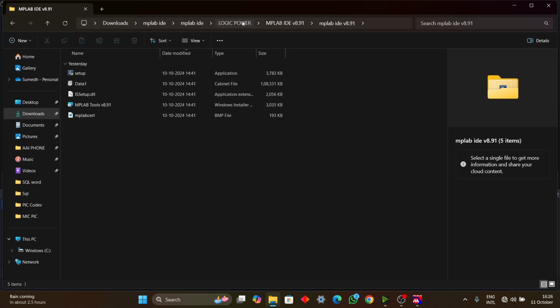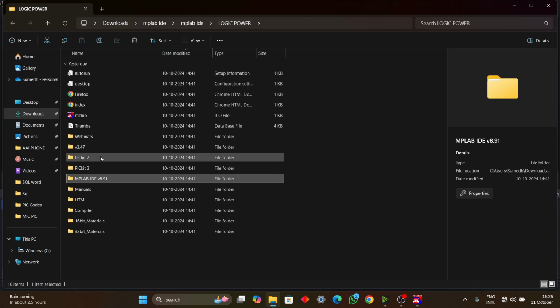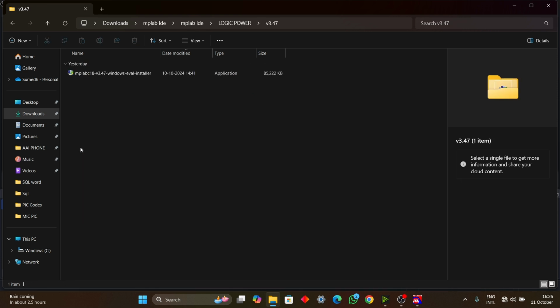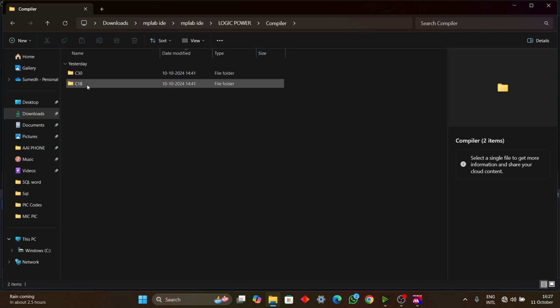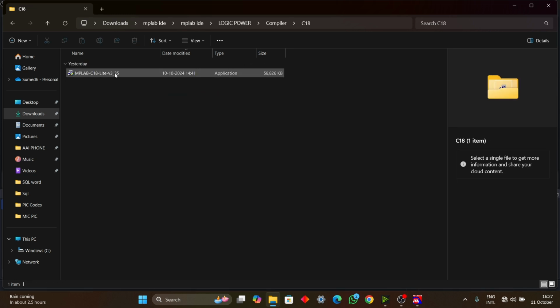Then after that go to this version v3.47, install this application file. Then go to the compiler folder. In the compiler folder, C18 compiler, install this C18 compiler file. After successful installation of these three files, your MPLAB is ready to use.